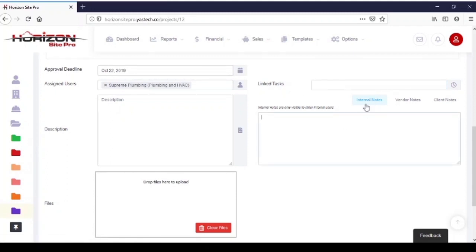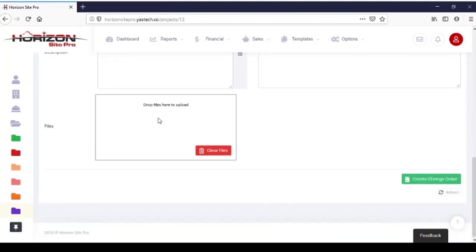Now we also have notes. This is internal notes, vendor notes, client notes. You can have all three filled out. You can have one, you can have two. And the internal notes is just for your internal users, so that's you and your employees. Vendor notes is only viewable to you, your employees, and your subs and vendors. Your clients cannot see this. And client notes, this is only viewable to your clients and to your internal users. So it's private from your trades and vendors. And the last section is files. And so you can upload PDF files here, pictures, whatever you need to help provide more clarity to the change order, you can upload here.